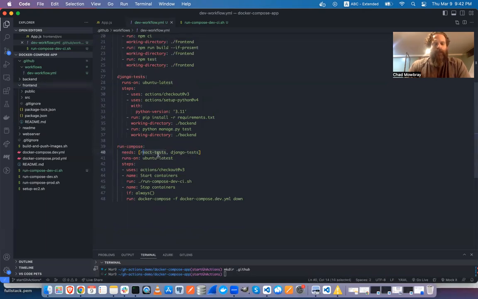So these two will run. If they pass, then we can go ahead and run compose here. Same thing. So we're calling this one start containers. This one's a little different because we're just executing a script, which is right here.